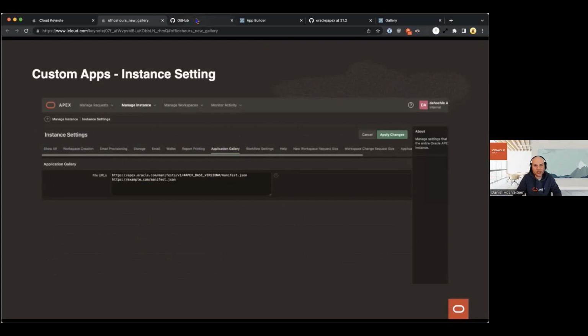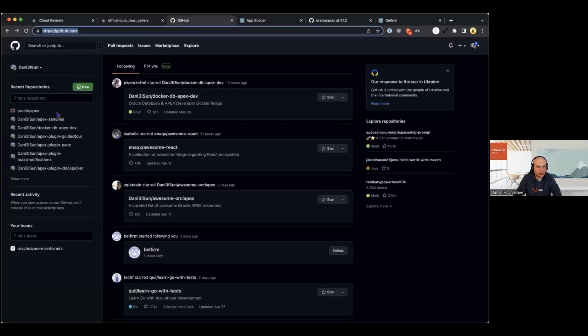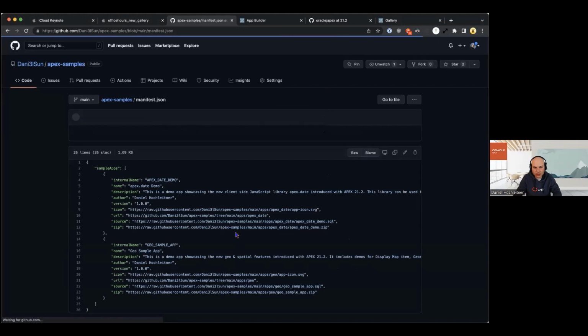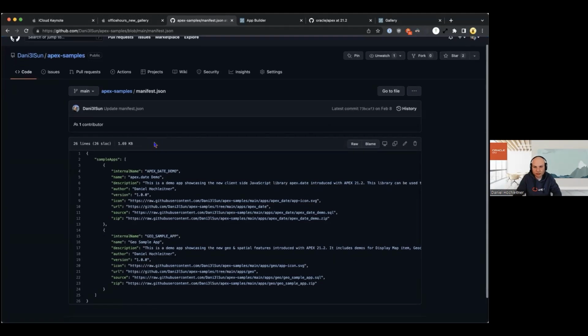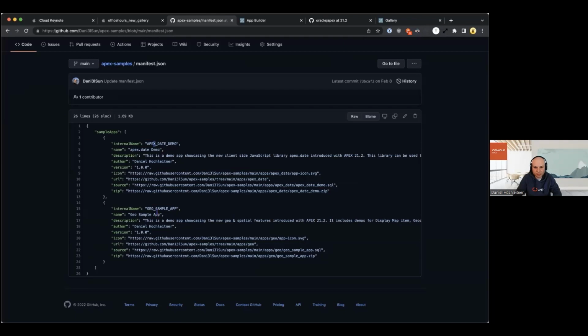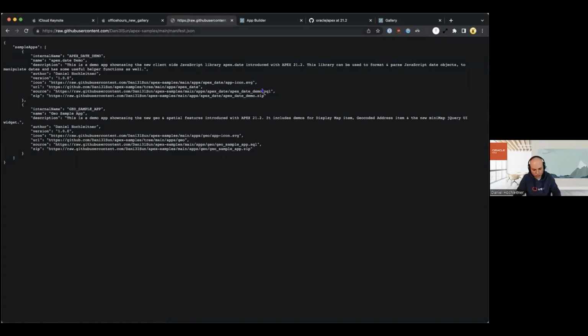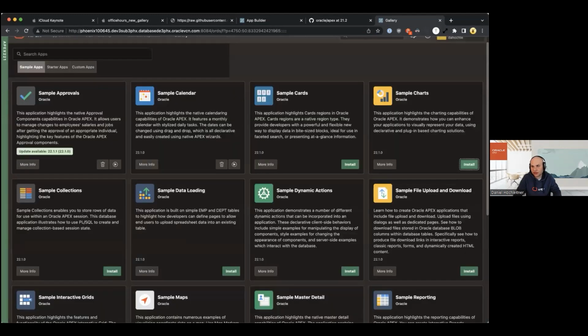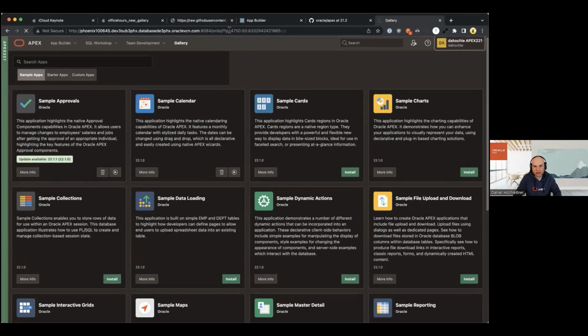But going back to GitHub, I have my own repository with APEX samples I created for the last APEX release. And I also included a manifest JSON file for two apps. So that would be the APEX State demo app, and a Geo sample app showcasing the newer geocoding features. So let me just pick that raw URL, going back to my builder. And now we have to go to the internal administration of APEX.